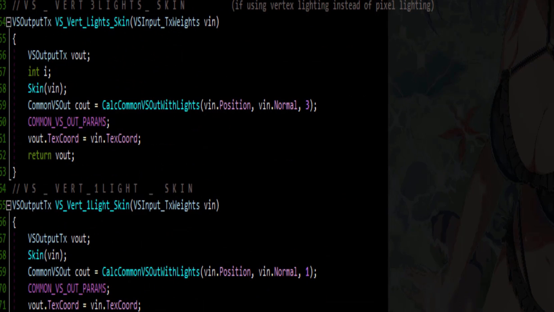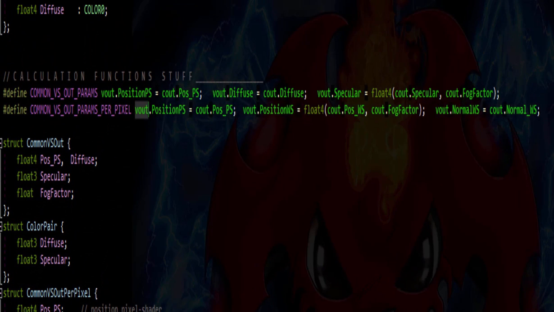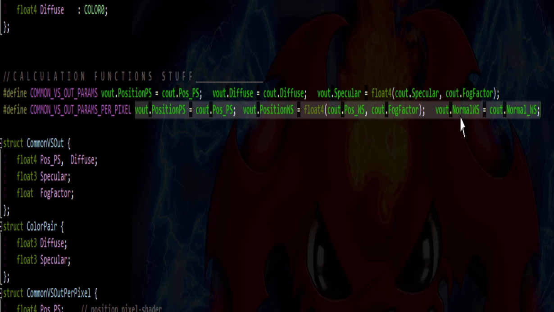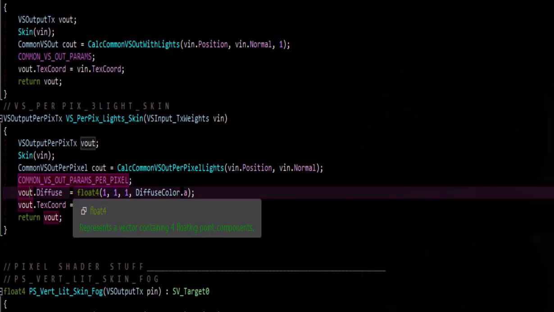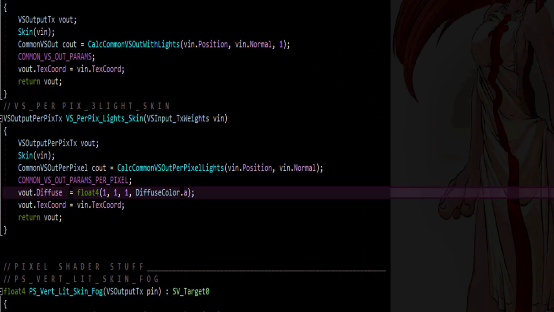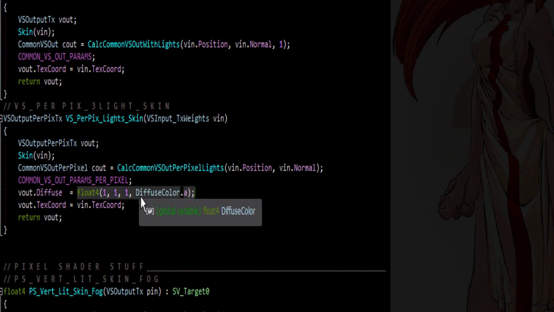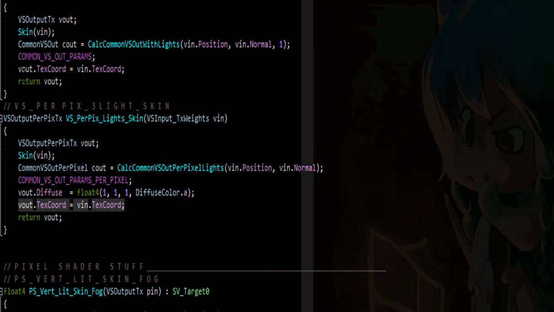So let's go back into here, and this is defined up above, and all it's doing is it's copying those values into our outputs. So the normal world space, position world space, so that's all that is. It's just copying those values, which it captured here. For diffuse, instead of calculating it like we do inside the vertex shader, we're going to be calculating that on the pixel shader. So we're just sending the diffuse as 111, which is white essentially, and providing the alpha amount, providing the diffuse color alpha. We also pass on the texture coordinate, which we do the same for all of these.